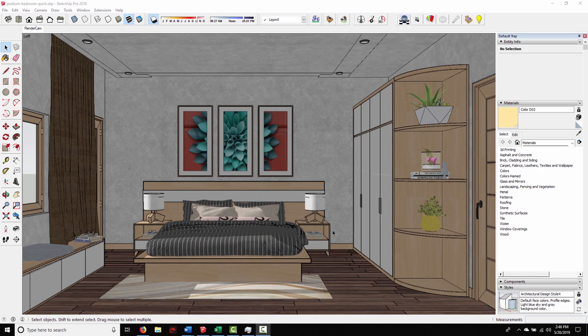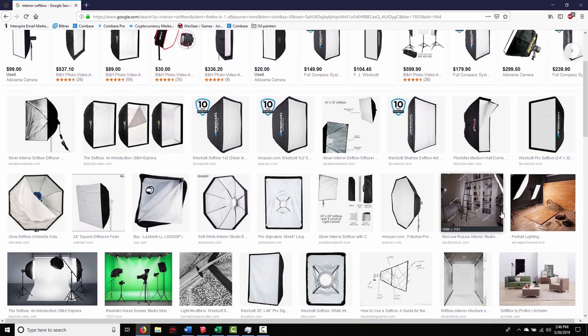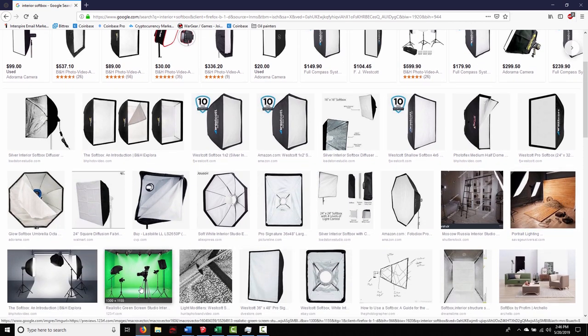So this is what a softbox looks like in the real world. It's just a light behind a large diffuser screen, and it casts nice, soft illumination. Photographers use it for studio lighting all the time, but it's useful anytime you need to brighten an interior without casting harsh shadows the way a direct flash would.